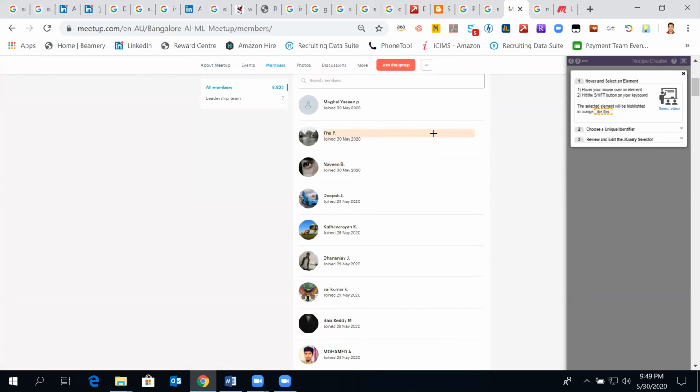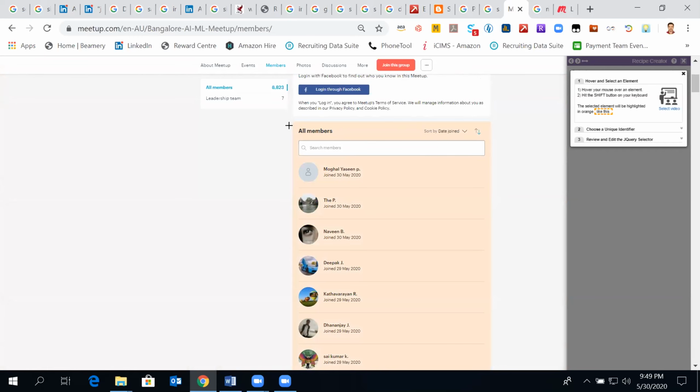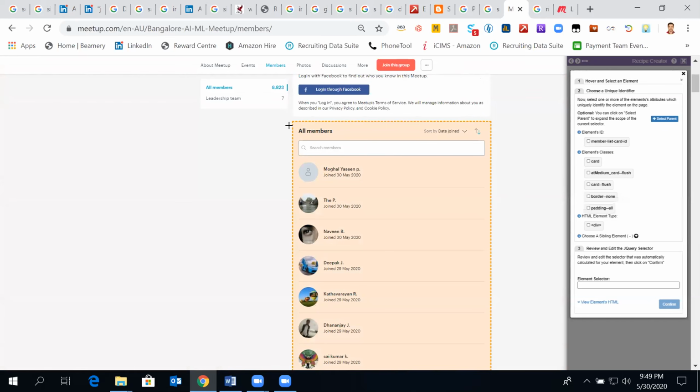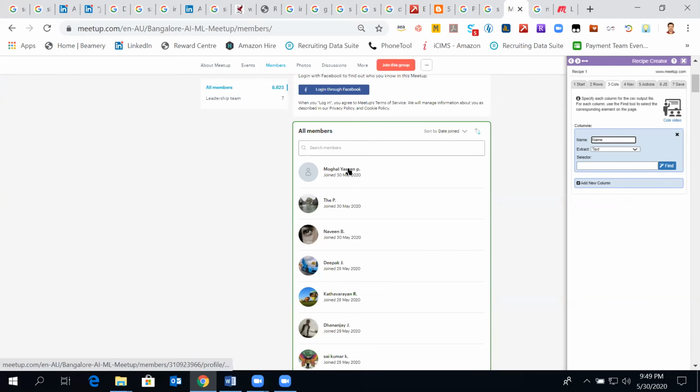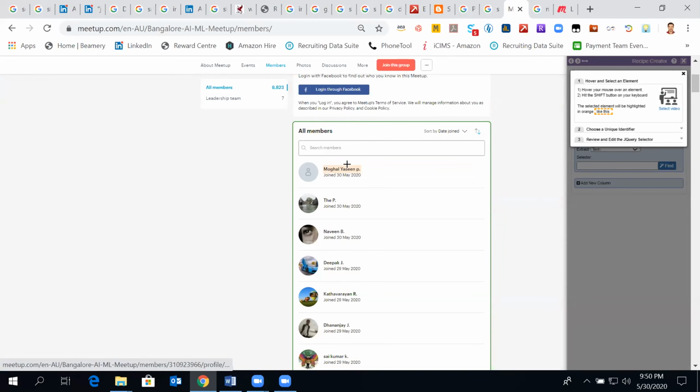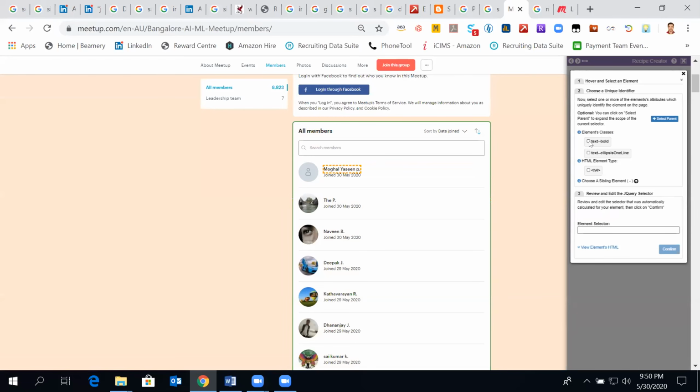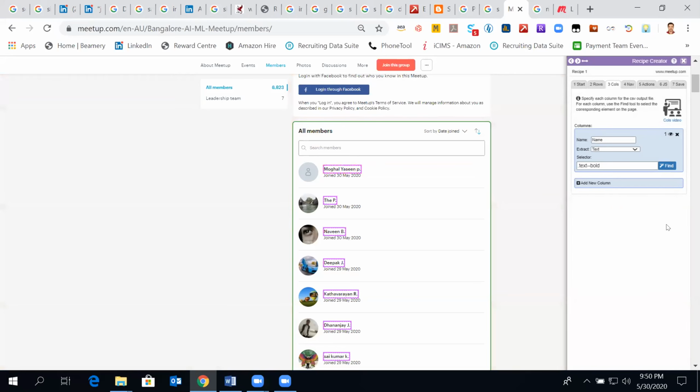I want to go from here, this entire table. Then I press shift, member list card, and confirm. Now we add columns. Column 1, I say I need name. It is a URL also, so first I'll take name as text, find, and then again shift. It has taken. Let me see if it is selecting all the names. Yes, it has selected all the names. Then I say confirm.